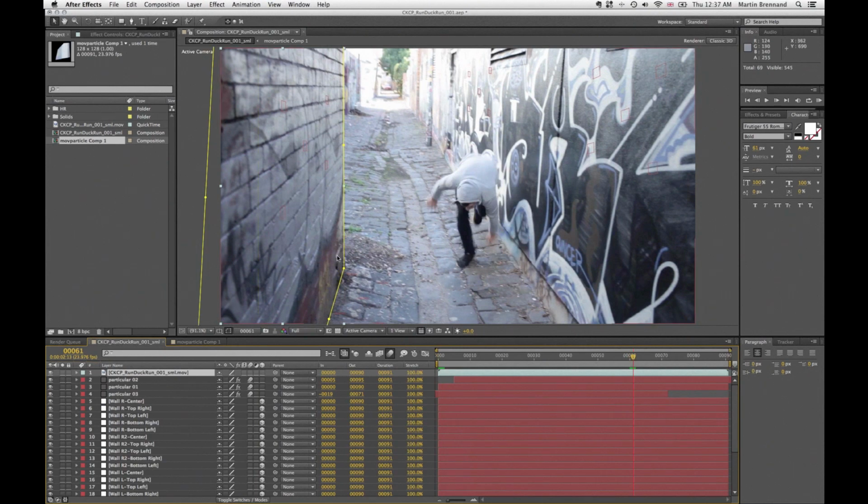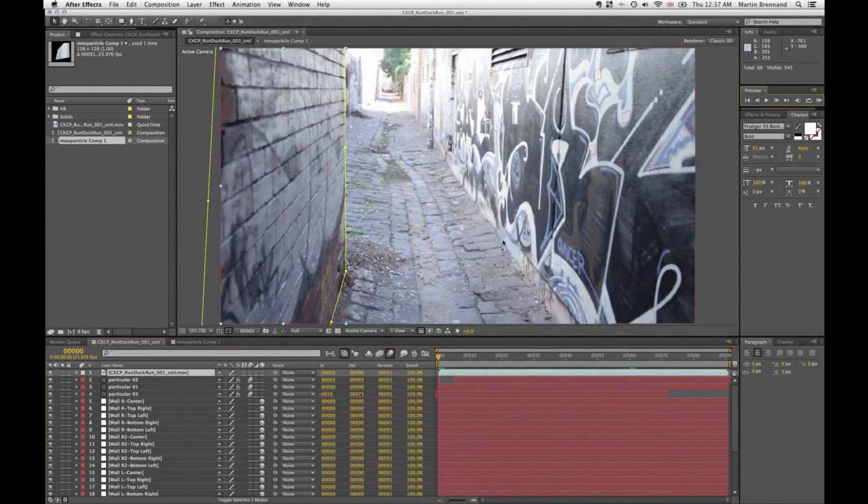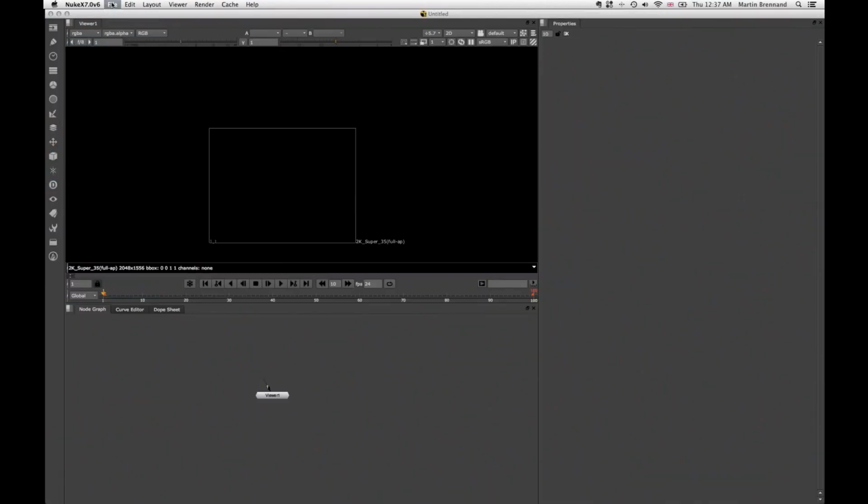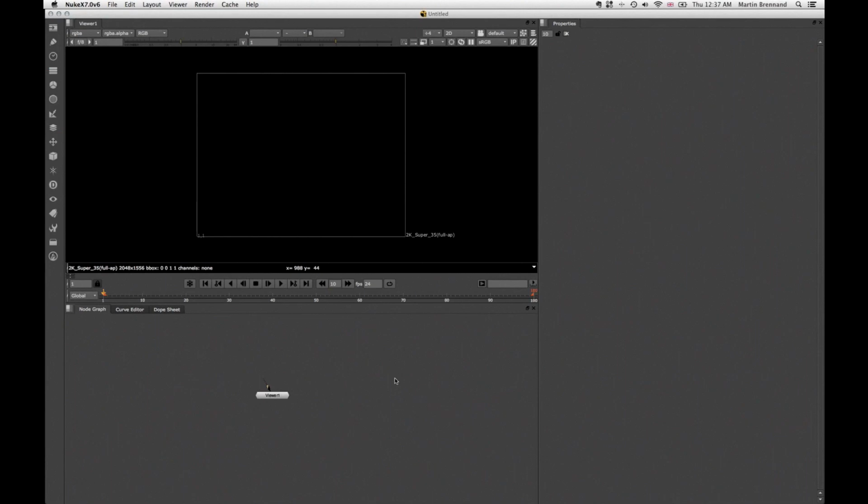So I'm going to show exactly the same example now, and set it up inside Nuke. Nuke is slightly more complicated in the initial setup, but once you've got it, it's a lot easier to work with. So I'm just going to switch over to Nuke now. And I'm going to start this from scratch actually, so we can see the whole thing from the beginning.